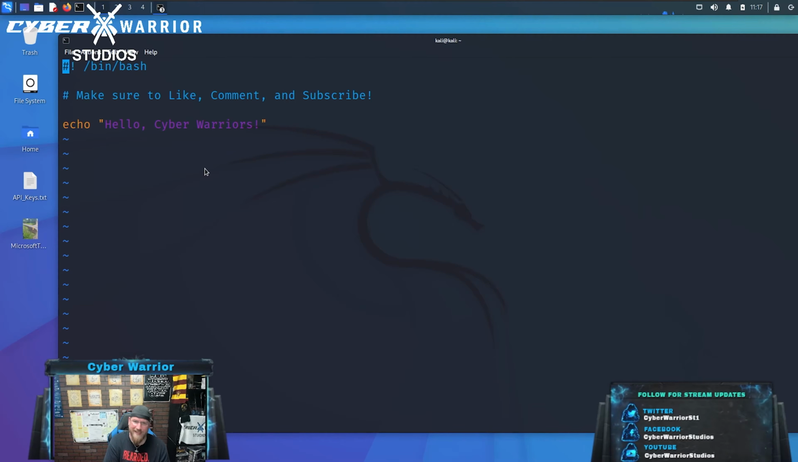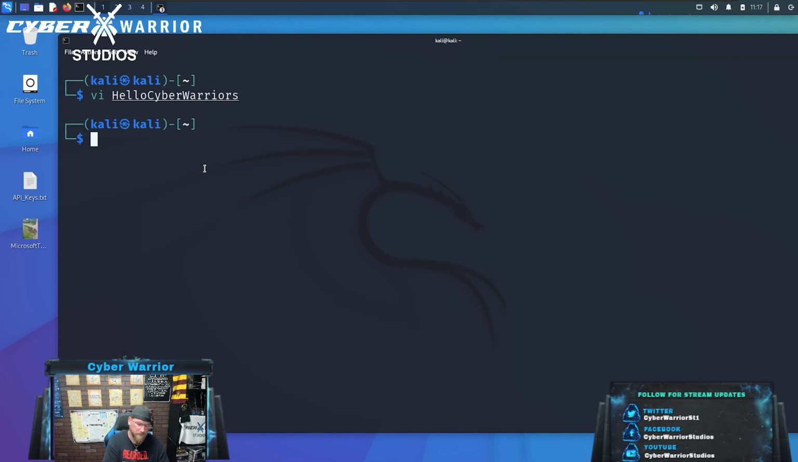So in order to get out of VI, escape, you hit the colon and then Q. Now, if you're writing this file, which we haven't made any changes, so we're not writing it, you would put a W there. And then it would ask you to save and what you want to save it as and all this other stuff. So we do that. All right, cool. So we have that.